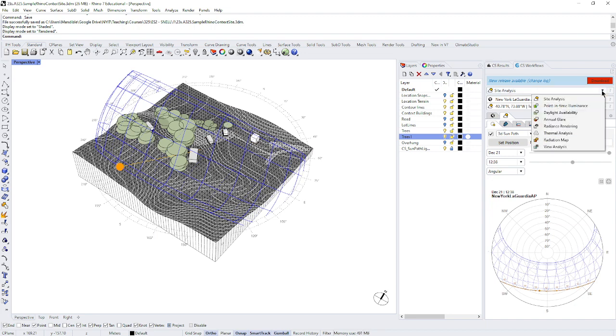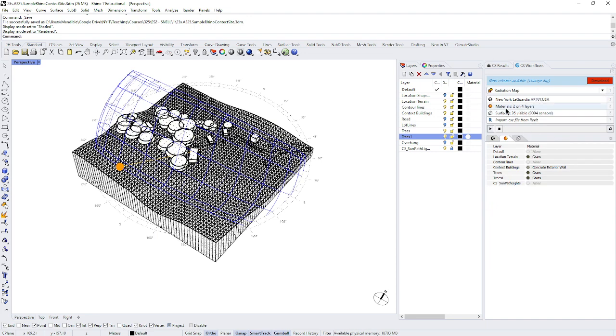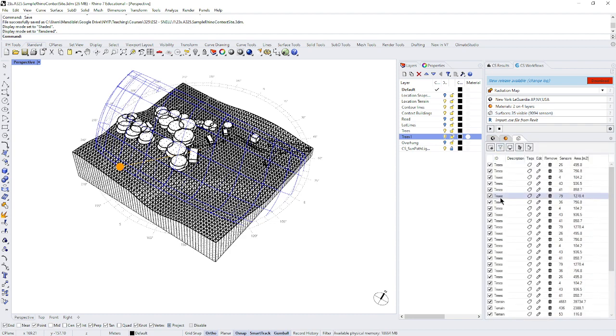But if I come down here to radiation map, then I've got other variables that I need to input, like materials for the different layers that I want to model or to have on during my simulation. I need to identify surfaces. So I won't talk about all that right now.